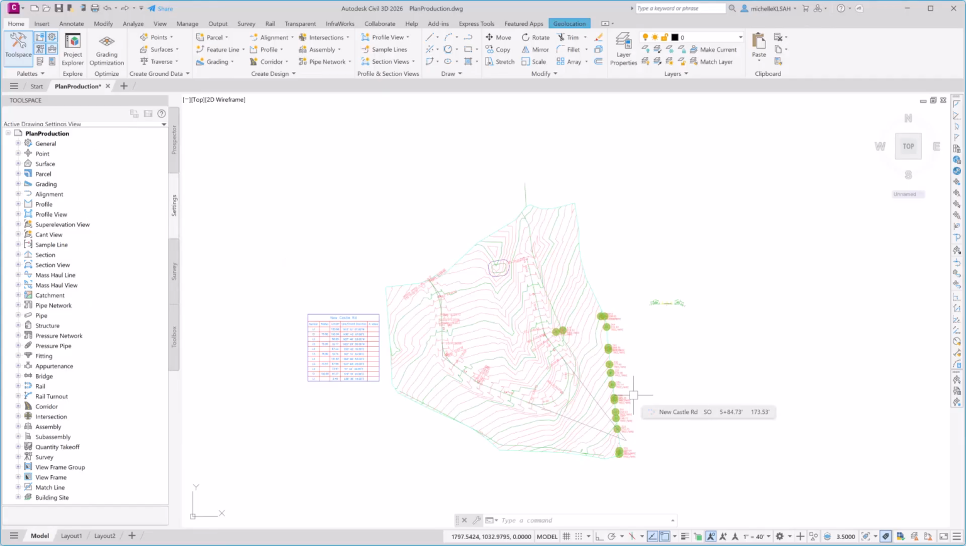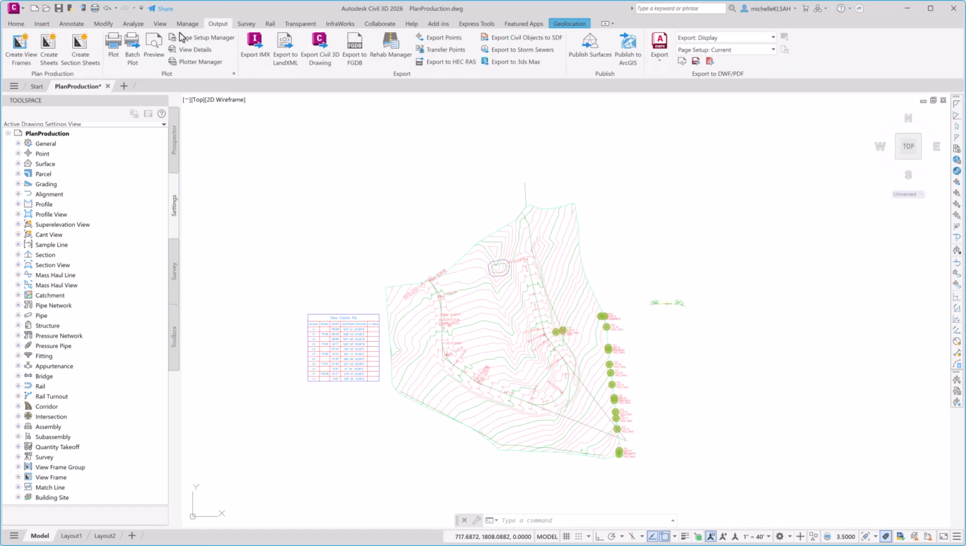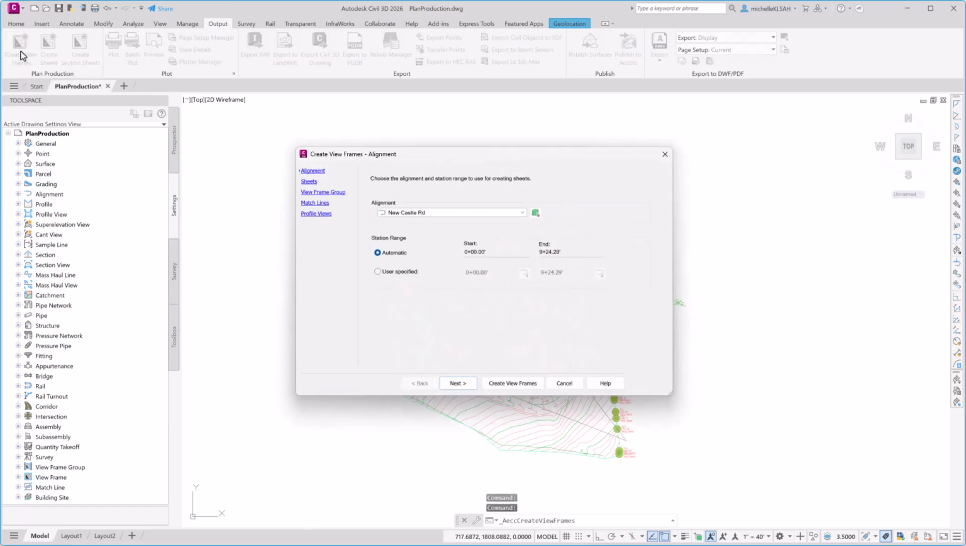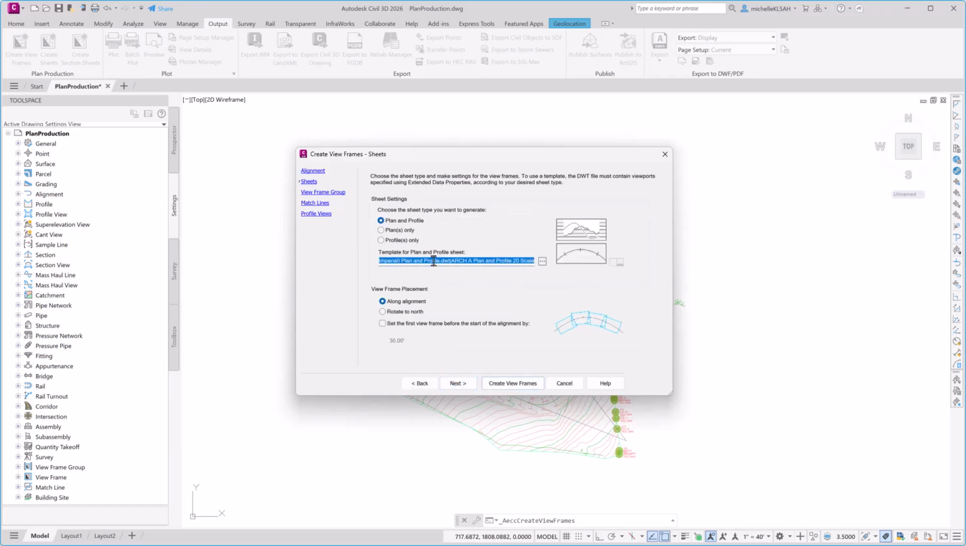Let's begin with view frames. A view frame acts like a window that defines what portion of your alignment will be shown on a plan and profile sheet. To create the view frames, you'll go to the Output tab, Plan Production panel, and click Create View Frames. This will bring up a wizard that allows you to select which alignment you want to create view frames for, and then click Next to set the style of sheet that you want.